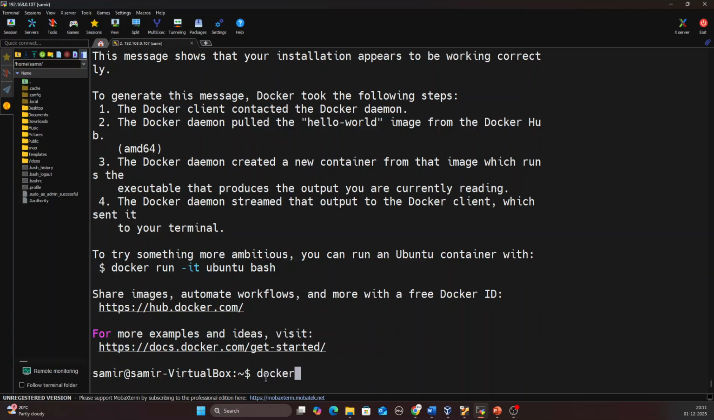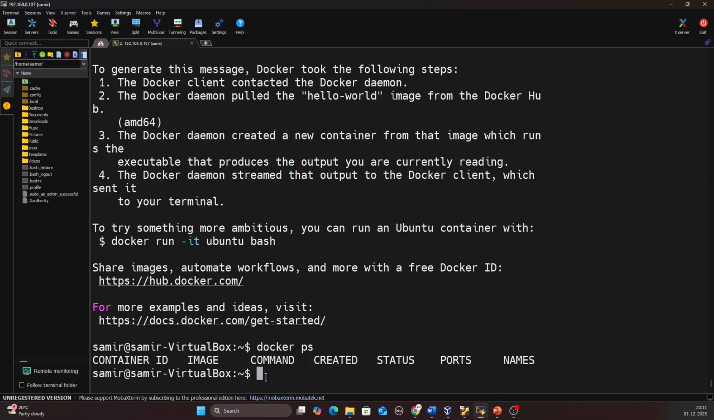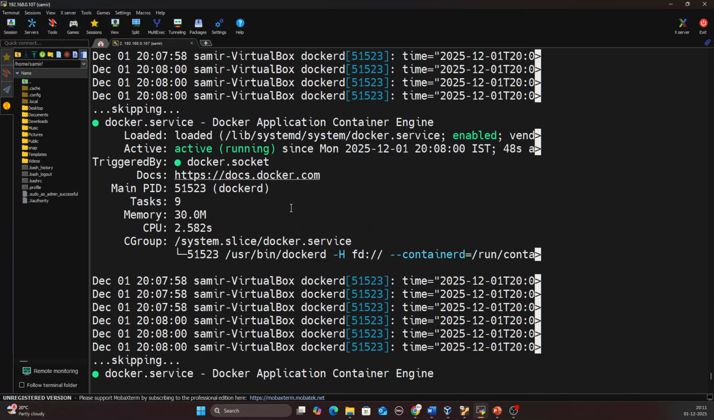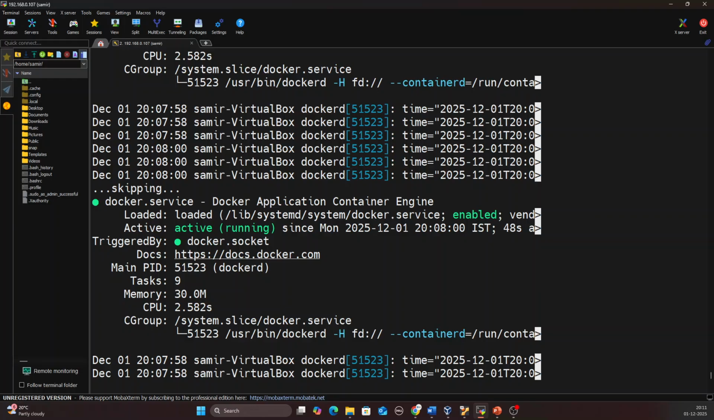And if we run docker ps after that, it will show the containers. We don't have any container right now. So in this way, you can install and run Docker on Ubuntu. That's all from this video. We'll see you in another video.